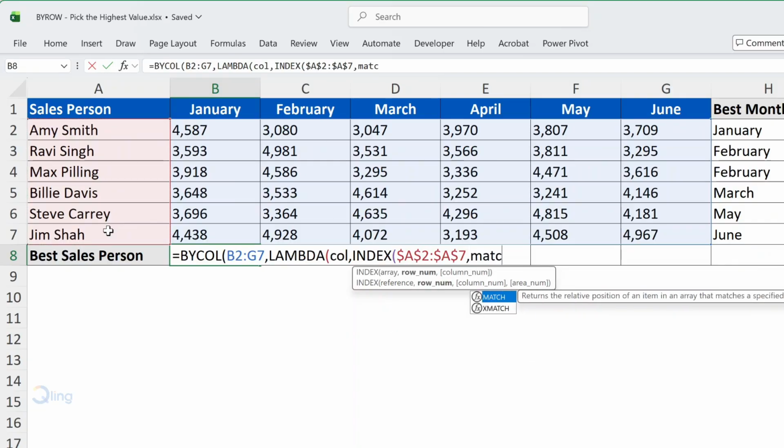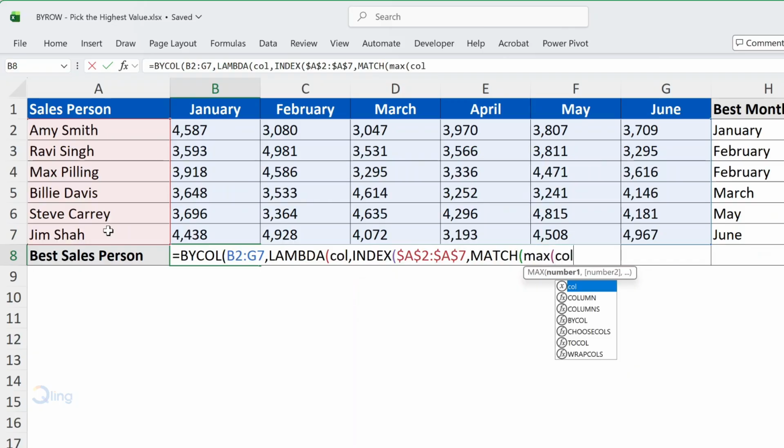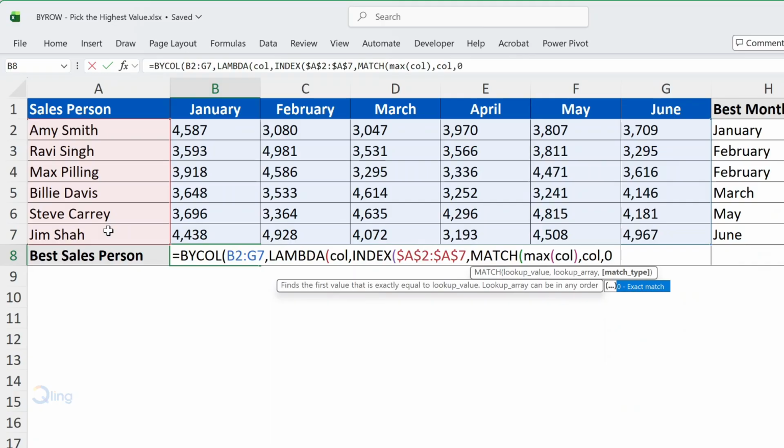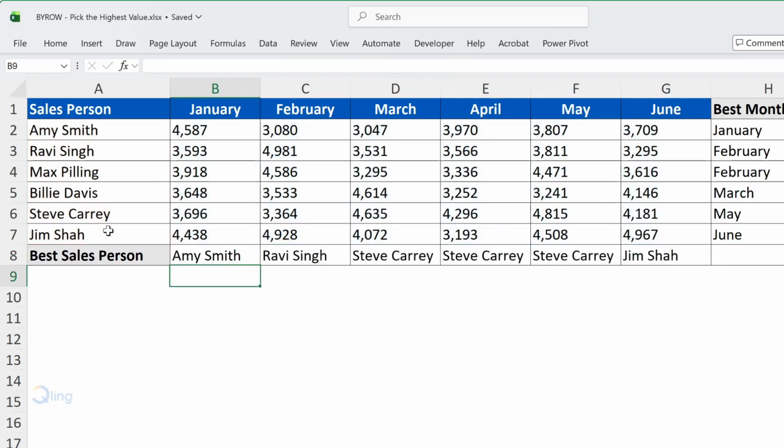MATCH. We will use MAX of col as the lookup value. And we will search it in the lookup array col. 0 for exact match, close all the 4 brackets, and we get the names of the best salesperson for each month. So that's how you use the BYROW and BYCOL functions.